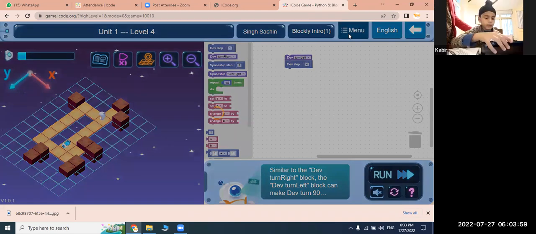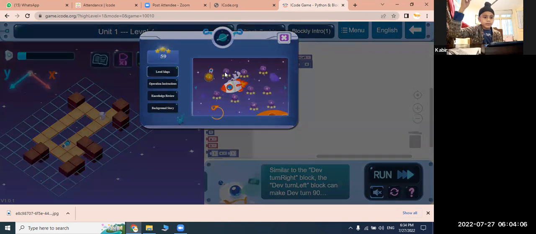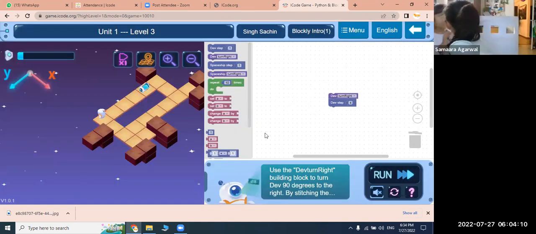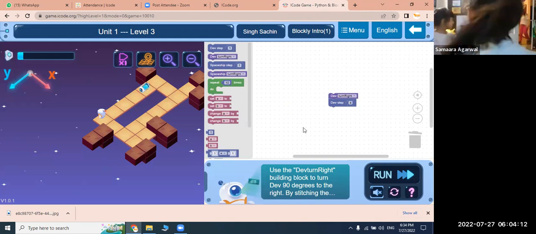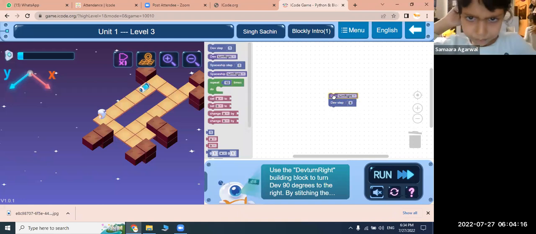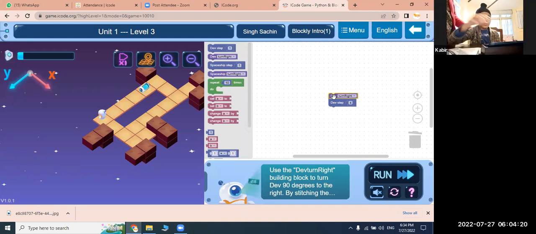Level 3 and it doesn't show that. Okay, let me go back to level 3. I'm switching back to level 3. When I'm adding the Dave step one block, it's not working for some reason. It's not working at all. The Dave step one block, they're trying to move it, but nothing is happening. I don't know why.